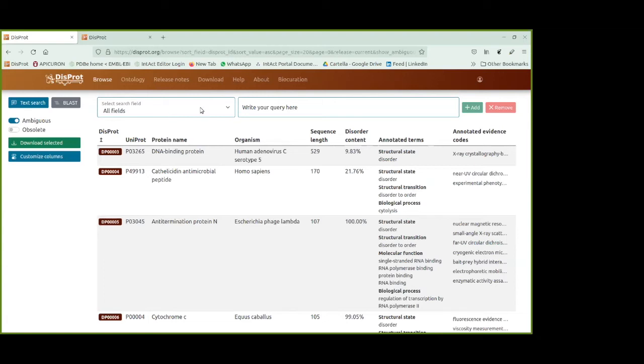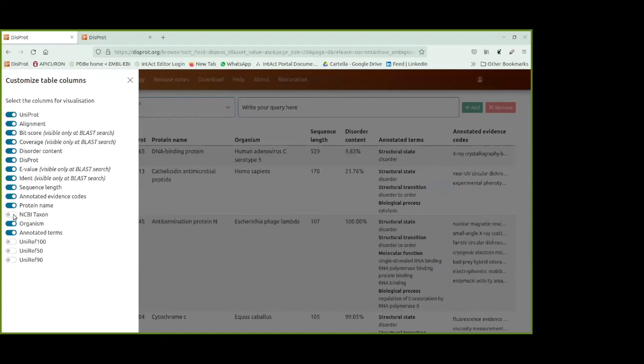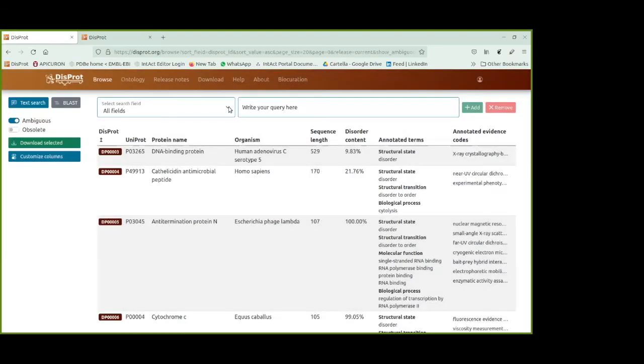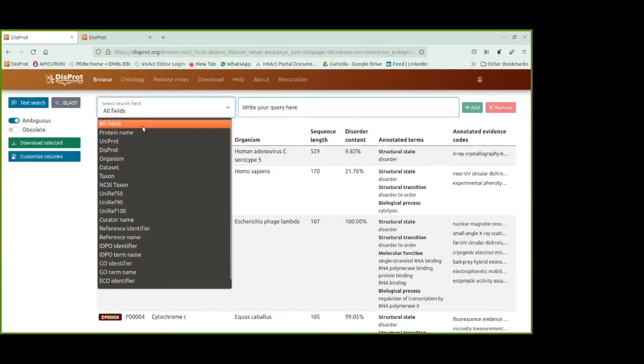So what you can do, you can customize the columns as we have seen. There is also other information you can add, such as the NCBI taxon. You already have the organism here, but you can add the NCBI taxon too. You can add the UniRef 50 or 90. Let's assume that you want to look for something more specific. How can you do it? We have a specific select search field here. These are all the fields that you can look for in DisProt.